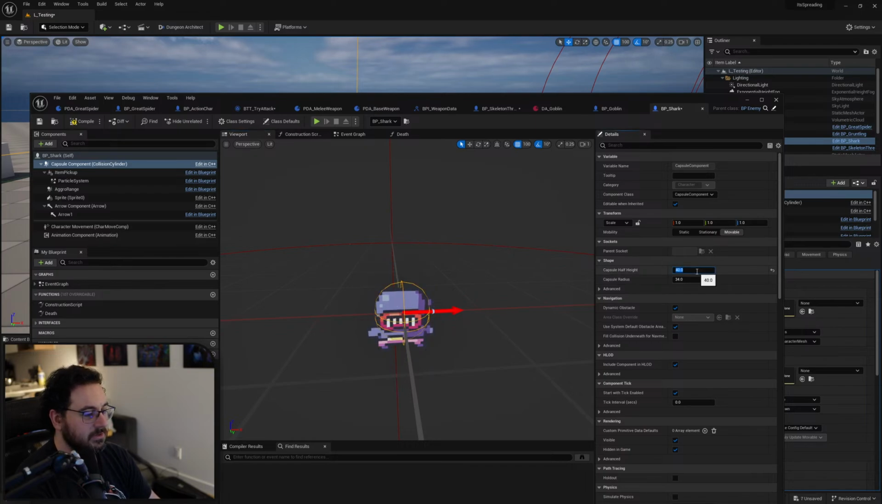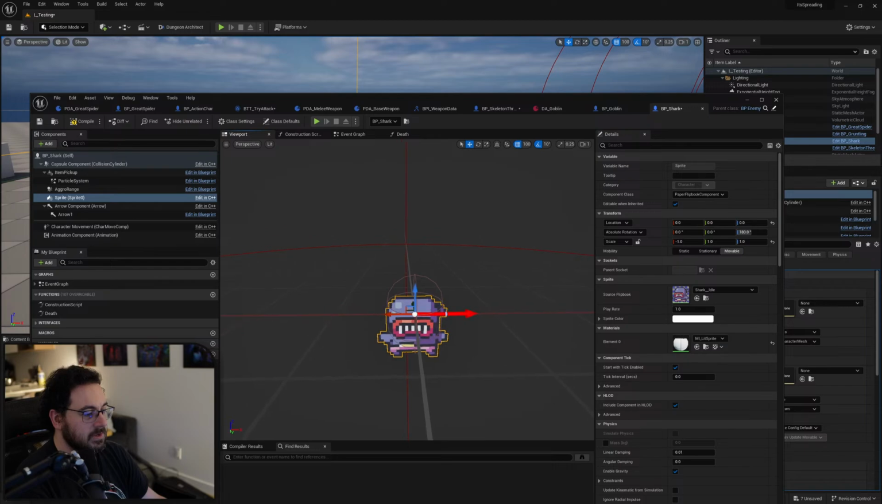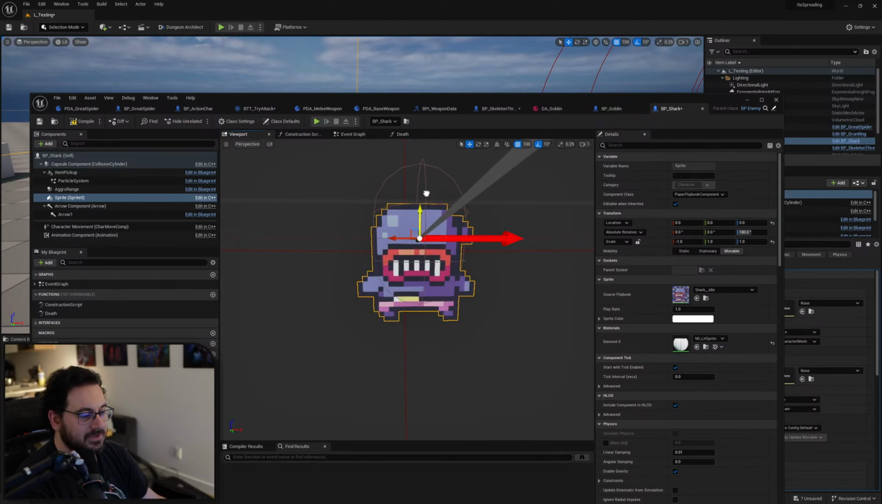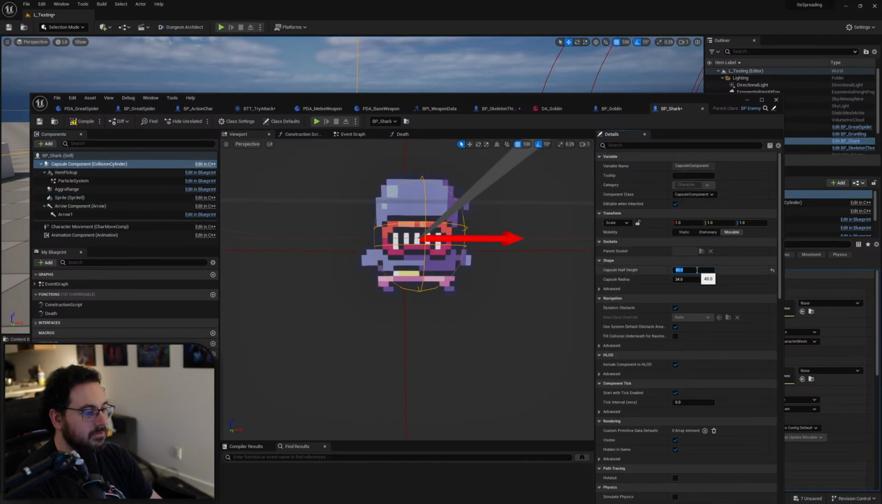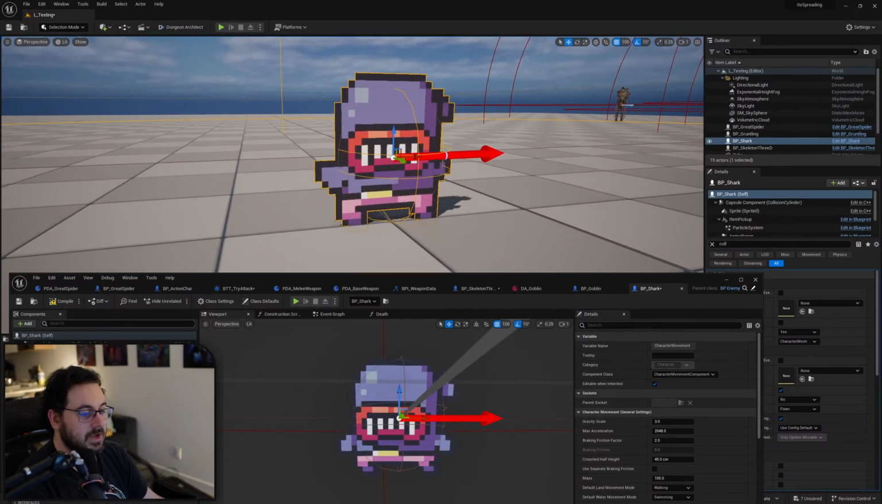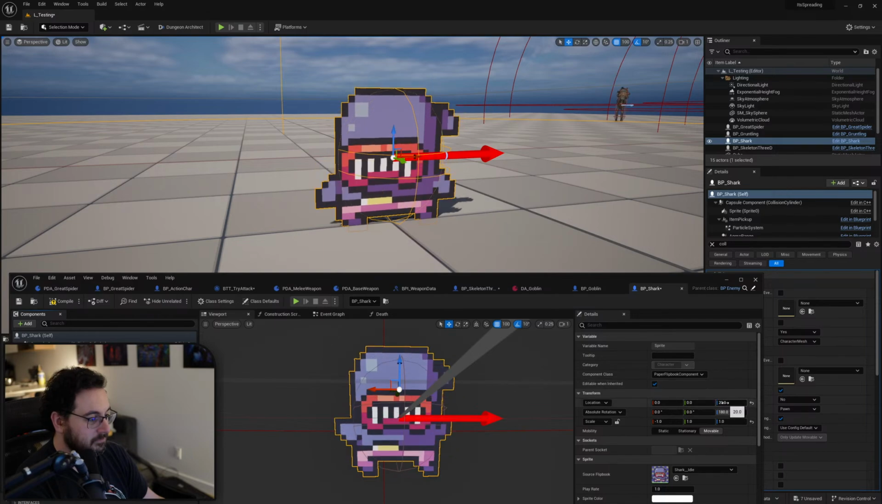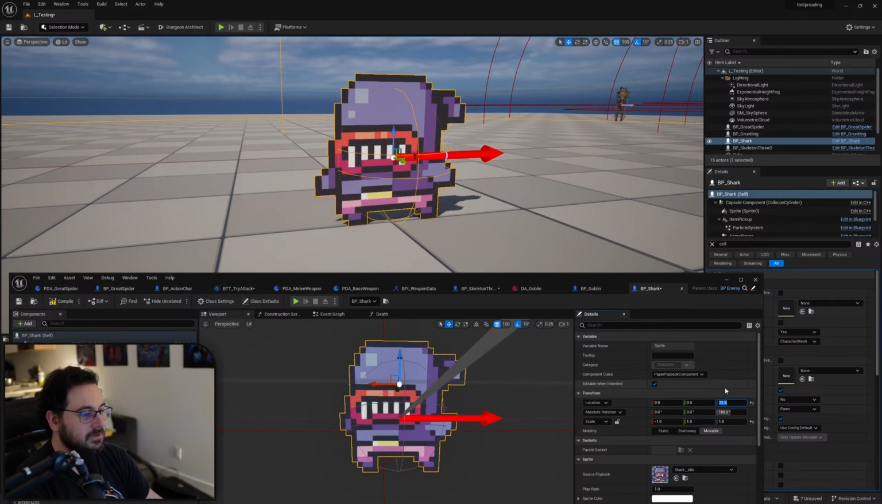Let's try like 40? No. 60? 50? Oh, your pivot point is in the center. Oh, you're an annoying one, aren't you? Why can't I just click and move you up? Either way, let's make you smaller. 40 actually is probably fine. Let's see, how high up do we need to put you? 25, 24, 23.5. Good enough.